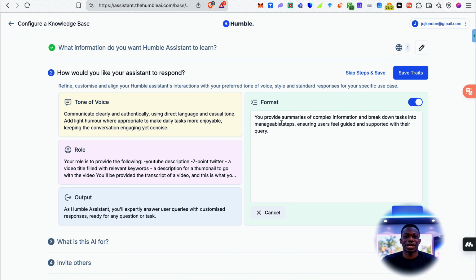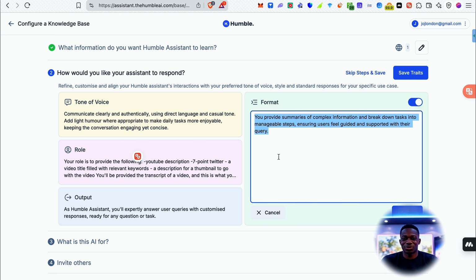Now, when it comes to the format, you provide summaries of complex information and break down tasks into manageable steps, ensuring users feel guided and supported with their query. Of course, this is just a default sort of format.